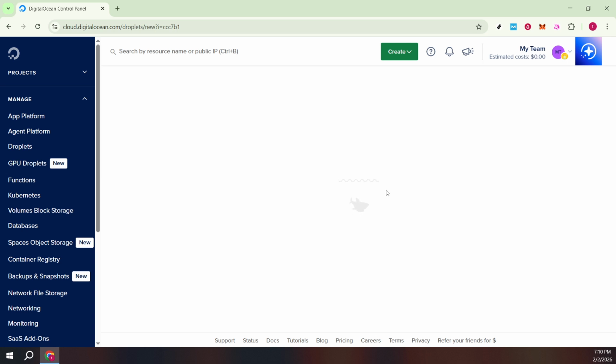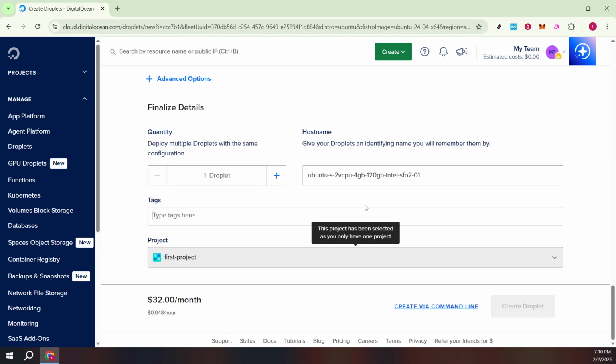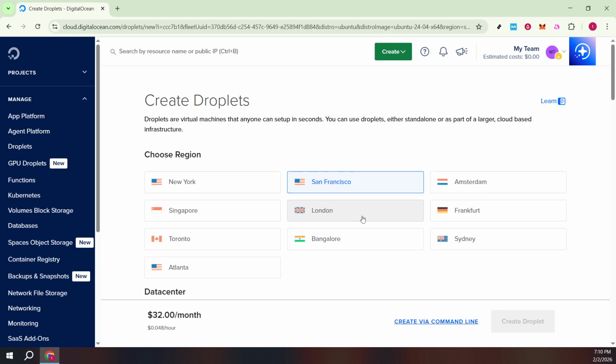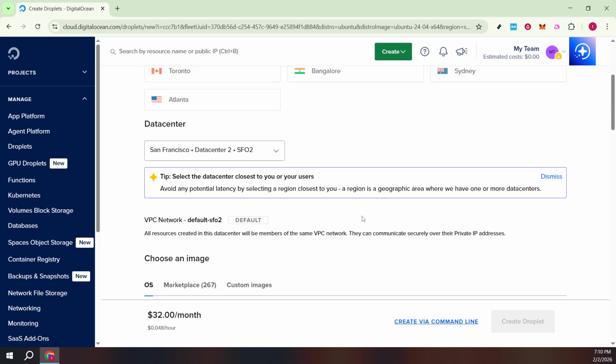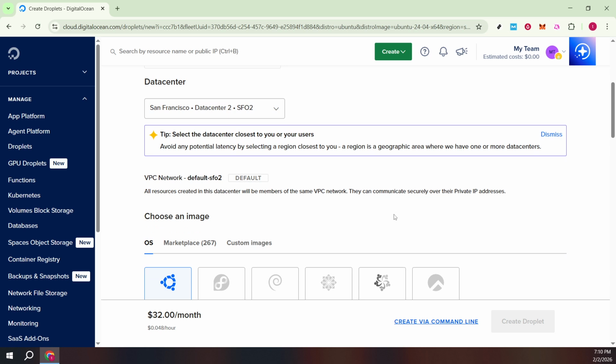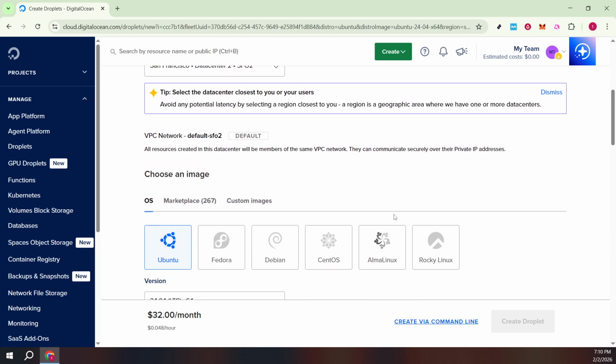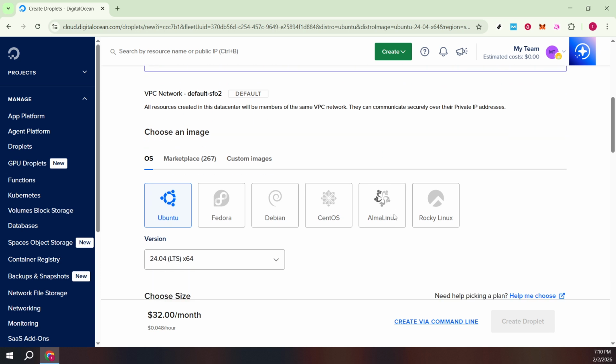Next, choose an image. This is your operating system or pre-built stack. For most general-purpose servers, a stable Linux distribution like Ubuntu LTS is a reliable choice, but you can also select Debian, Fedora, or Marketplace images that include software like Docker or LAMP pre-installed. If you're unsure, stick with a standard distribution and add software later. It keeps the base image lean and predictable.